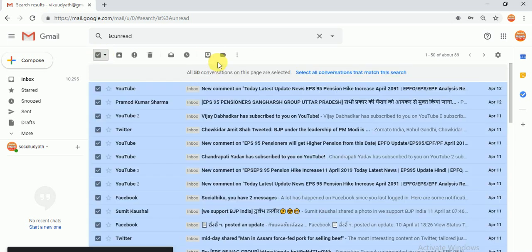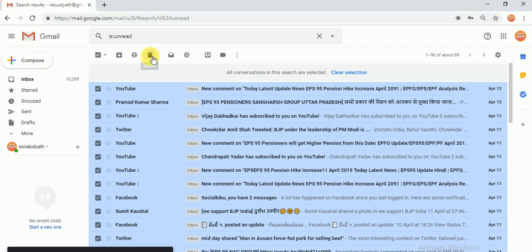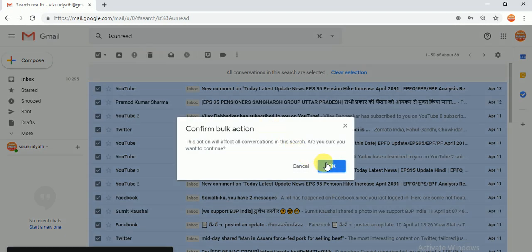While you are selecting, here you can see the option, "Select all conversations that match." Now you can click here. By this you can delete them. Here you can click mark as read, mark as unread, mark as important, mark as not important. You can select this or you can remove the star as well. So I'm going to delete. So let's start. Confirm bulk action.